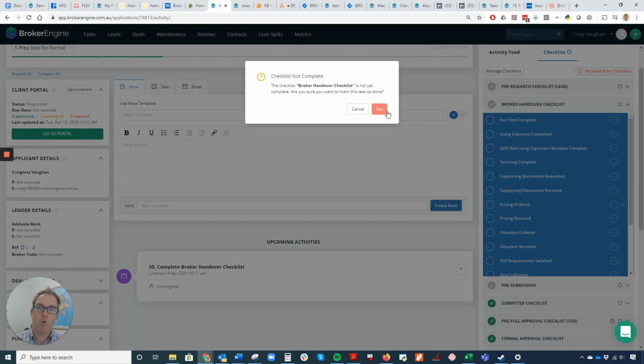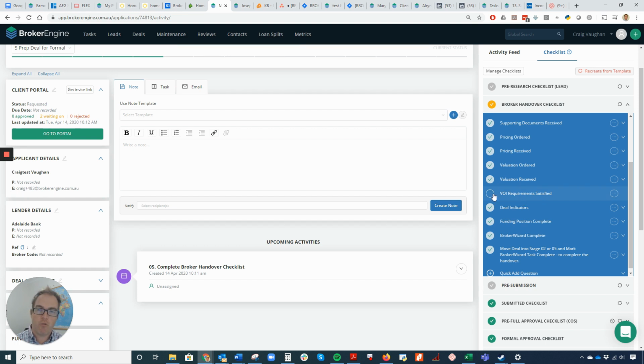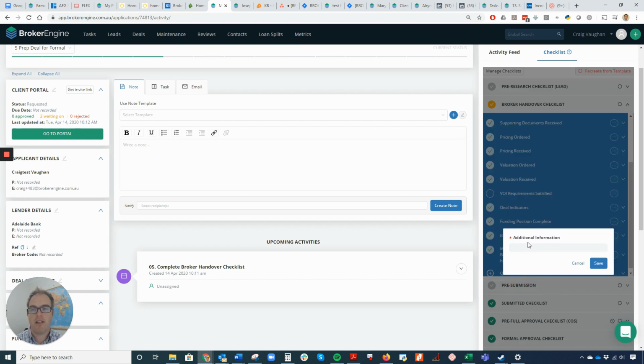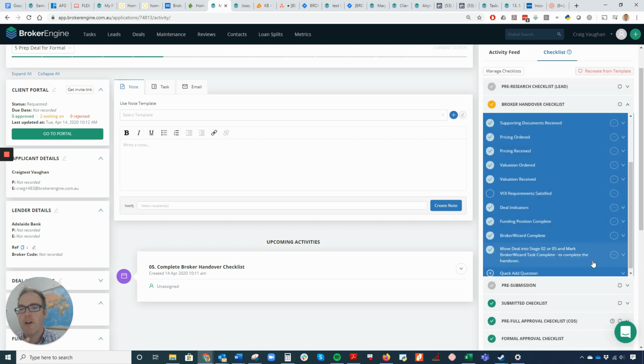In this case, it's going to warn me that I haven't done the checklist yet. I'll do it quickly. I've just completed all the requirements in the checklist except for the VOI requirements satisfied. I'm going to tick yes. I'm going to write ANZ, face to face, Skype, FaceTime call, whatever note I want to make, just so I've got a written record of how I did that.